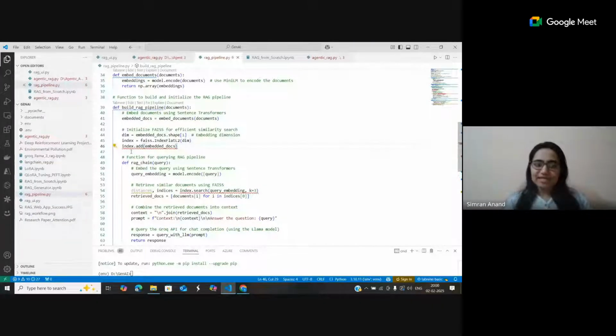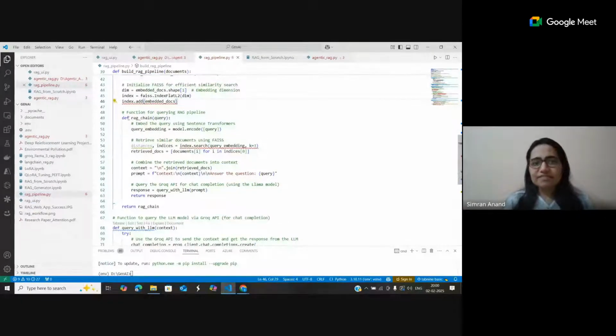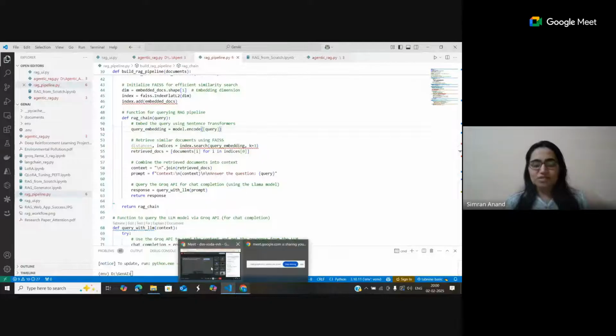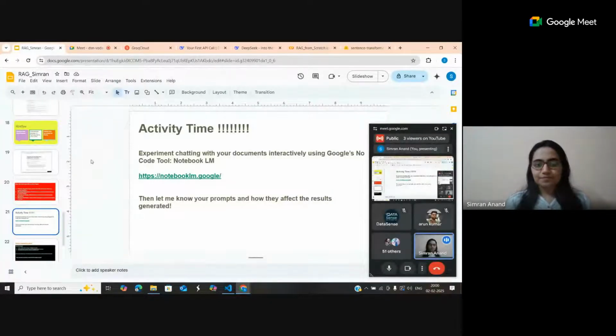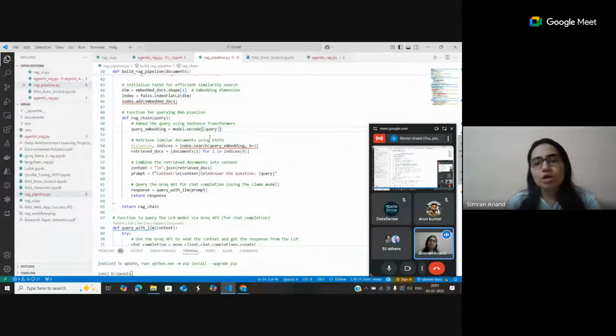Once you have added this to the index, the next part is a function for querying the RAG pipeline. Over here, I'm just defining the function rag_chain of query. model.encode of query. Once the document embeddings are generated, it's very important that the user query also has to be embedded. Like I have shown you in the slides, not just the chunk or document embeddings, also the query embeddings have to be generated, right? So that is what I'm doing over here, model.encode of query. The query is converted into a vector format.